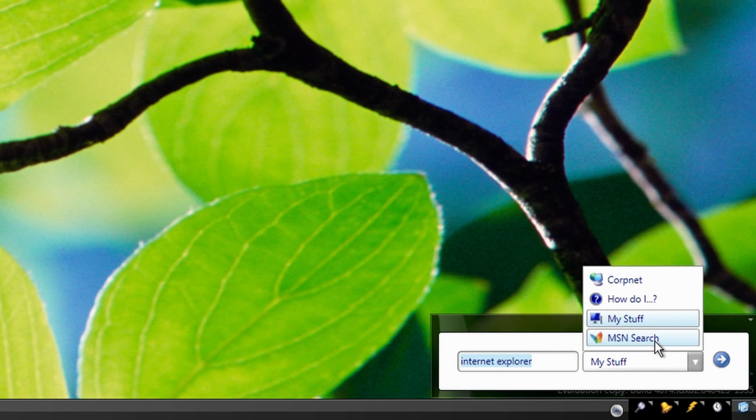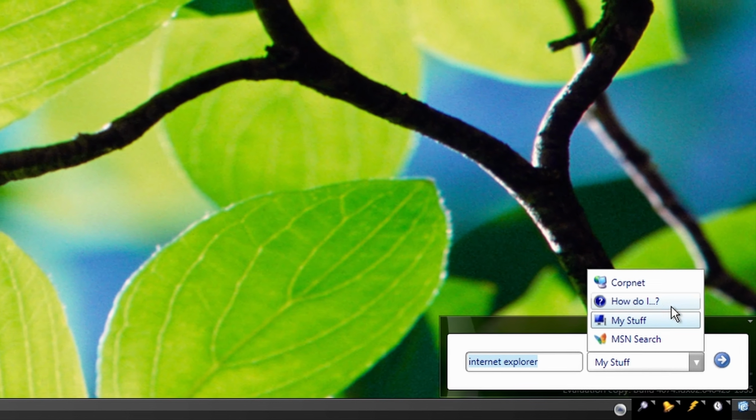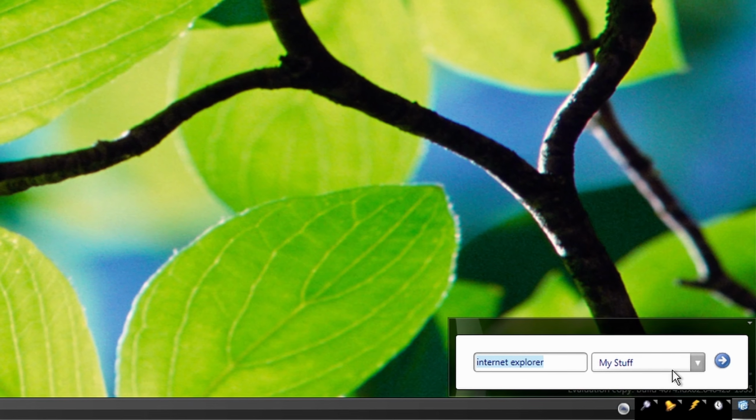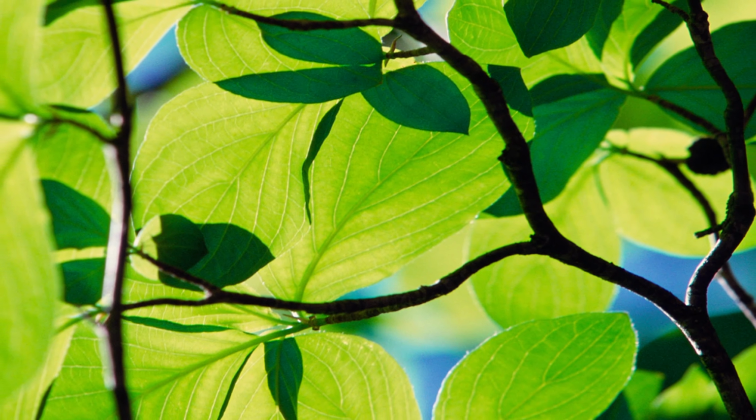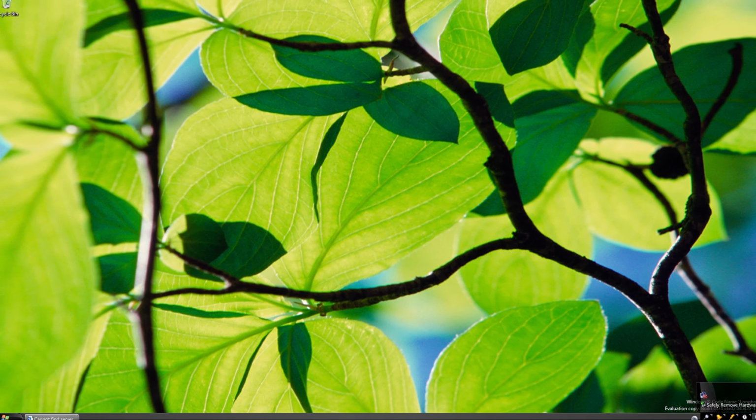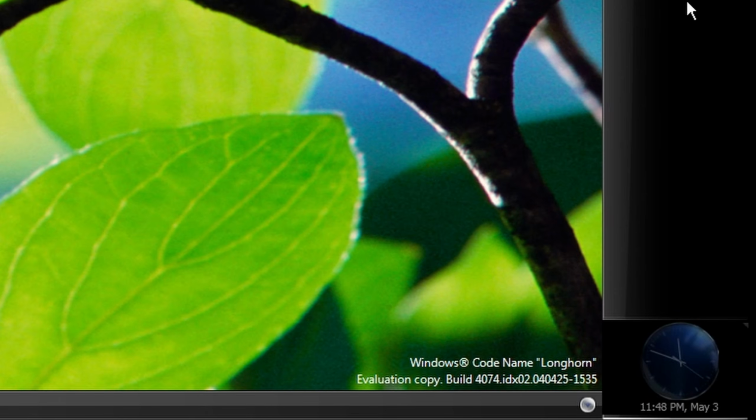Oh, MSN search. You could search to the internet with this. And even in help you can search. Let's leave it on my stuff. But this was actually the predecessor to Windows Vista search. But let's leave this sidebar there again.